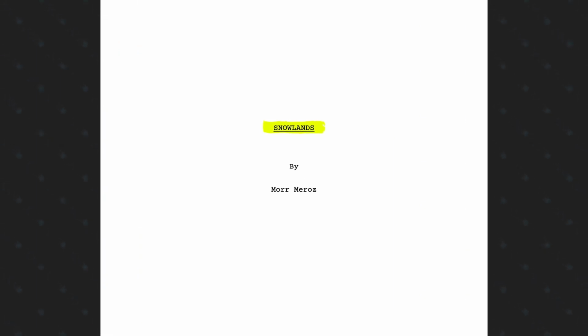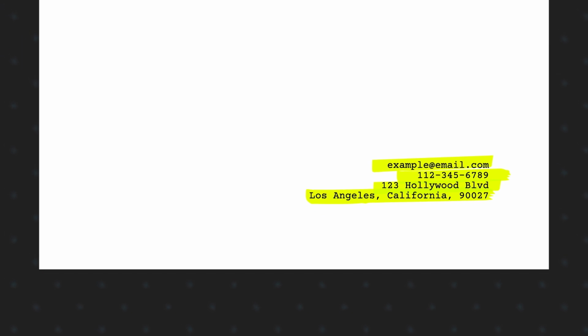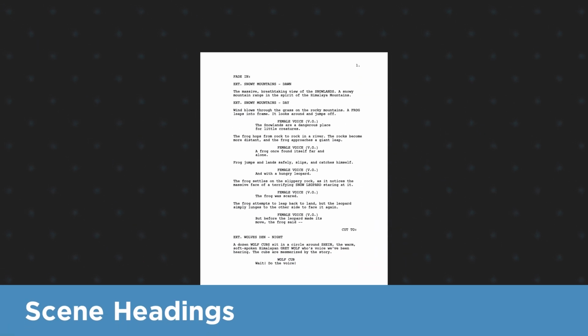Title page. The first element of any screenplay is the title page. It's the first thing anyone sees when they pick up your screenplay. It includes the title of your screenplay, the writer's name and contact information, which includes the writer's email address, phone number, and mailing address.